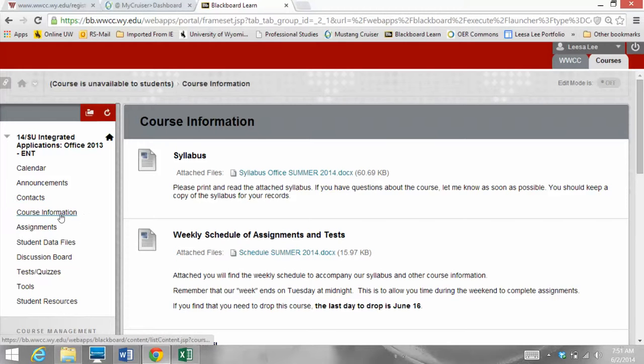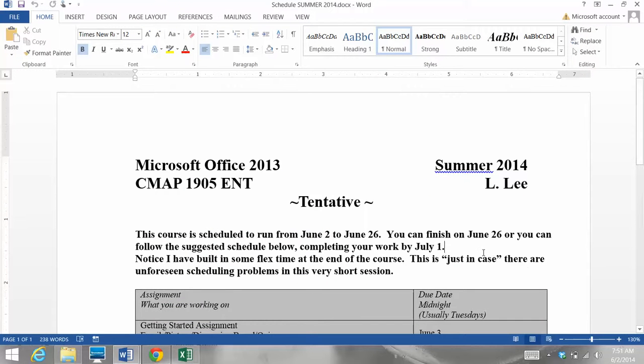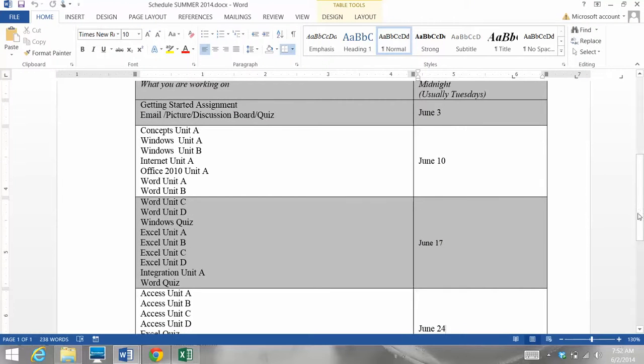Also in course information is our weekly schedule of assignments. And I have that loaded up here too. So here's what I plan for you to do each week. Now I started the first week with just a couple of days to get started and turn in your picture, do a discussion board, take a little quiz. These things I'd like to have done by tomorrow, just so I know we're all ready to go. And then by next Tuesday, June 10th, I hope that you are able to complete these 7 units.